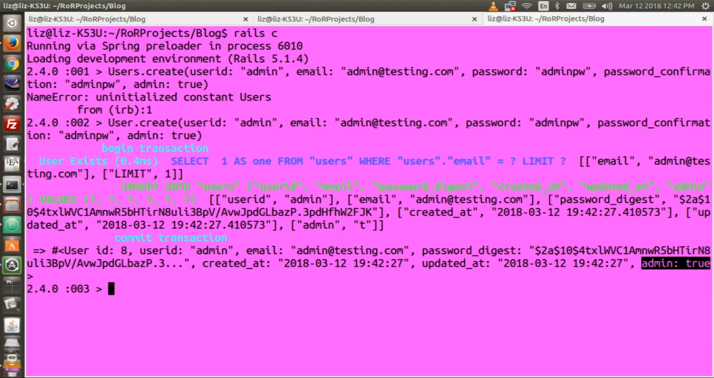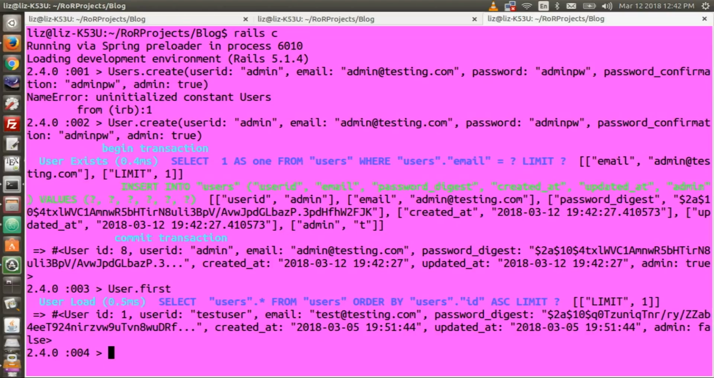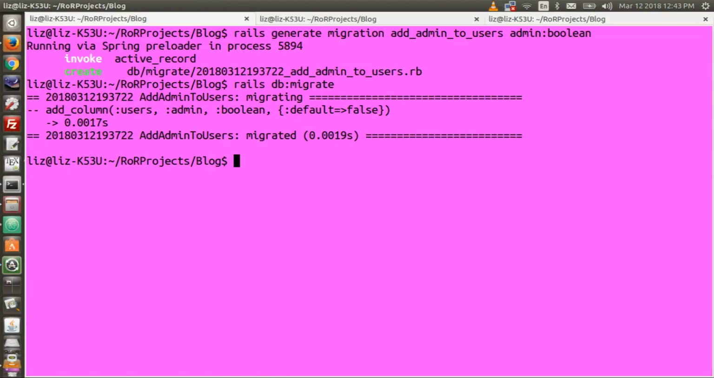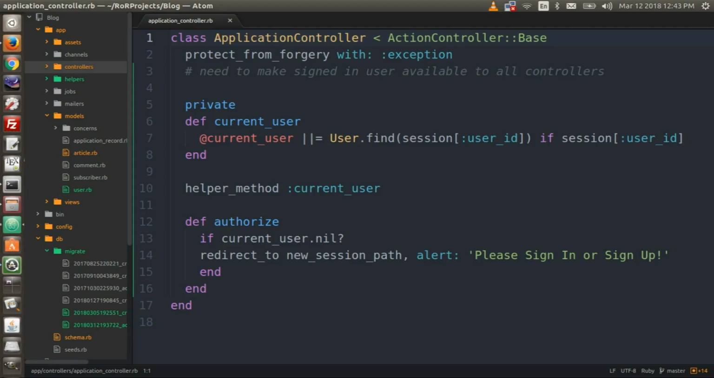So just for a reference, type user dot first. This will list our first user we created. And look in the last entry here, it says admin false. Okay, now exit to close the Rails console and clear the window. Alright, and just highlight the first tab again.